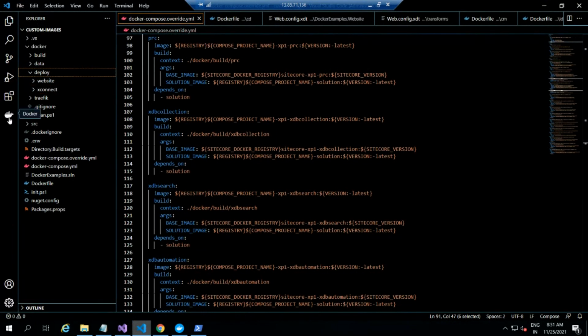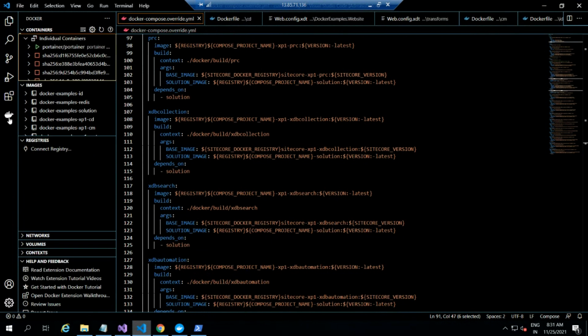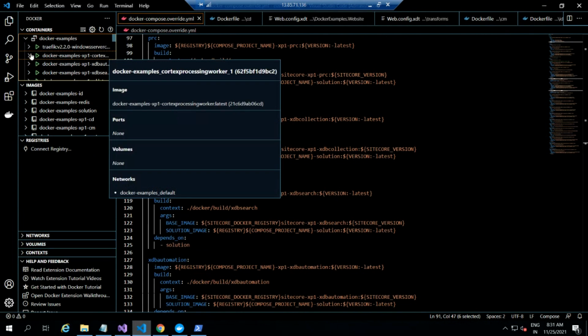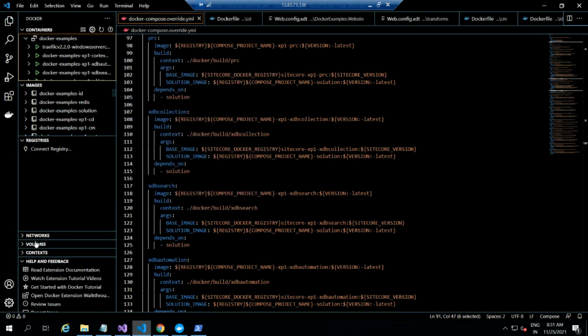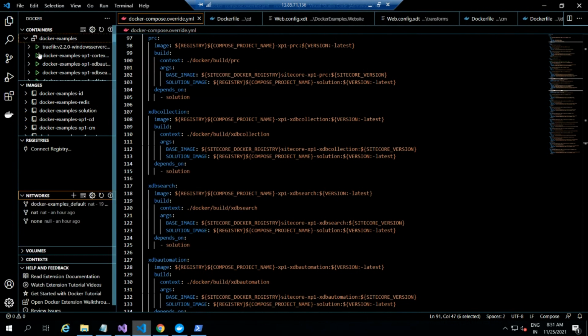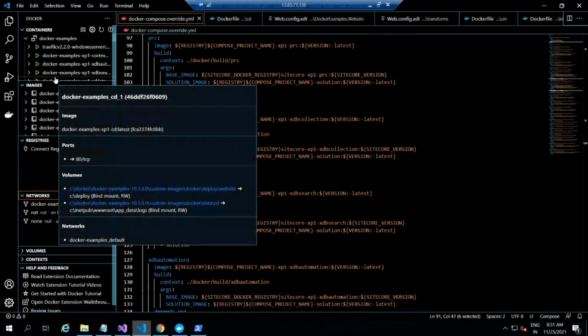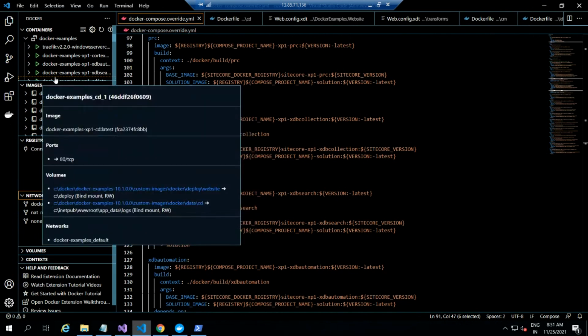Then we have the Visual Studio Code Docker extension. If you install that, here you can see the containers which are running and the images and the network, volume, all the details. Using this tool also, you can play with Docker containers.